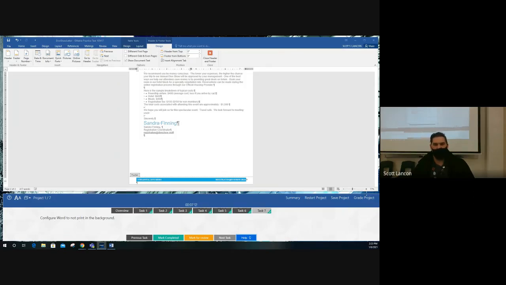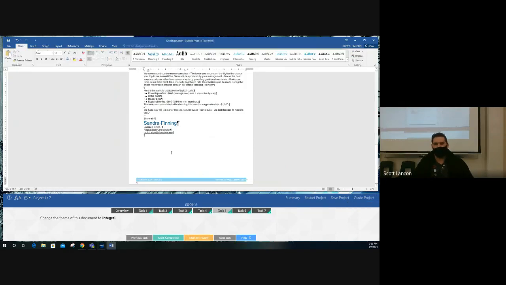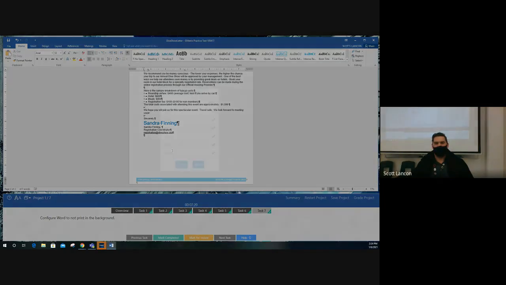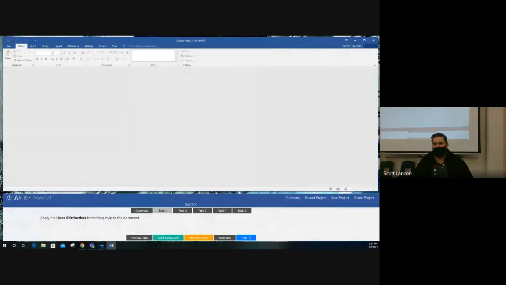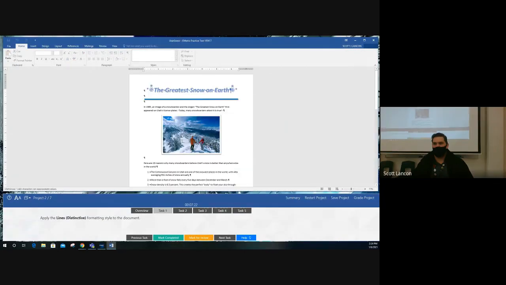Okay, all of those are done. Grade that project. And say next. Okay, now we've got a new project. Oh, we've only got 5 tasks on this one. Thankfully so. Apply the Lines (Distinctive) formatting style to the document.